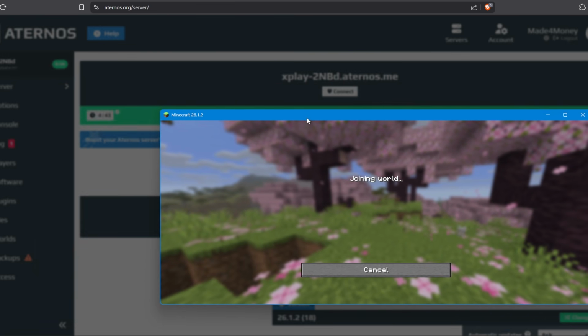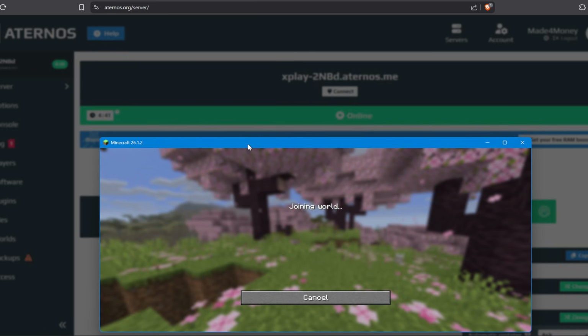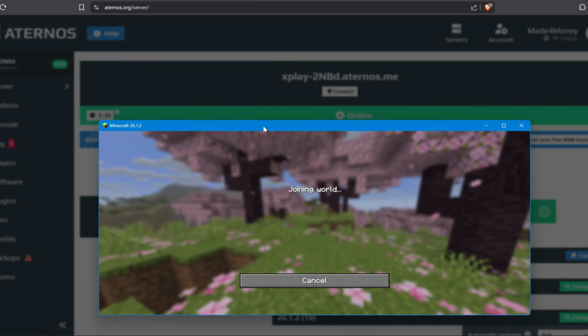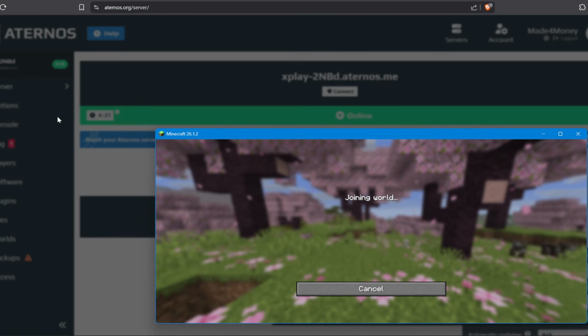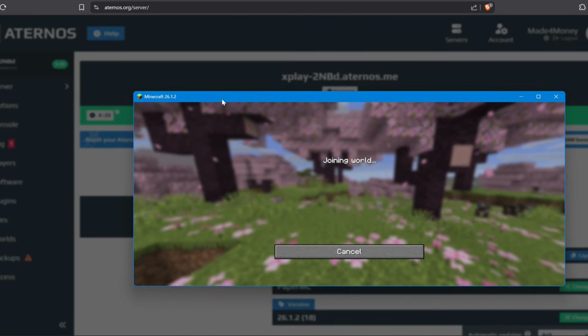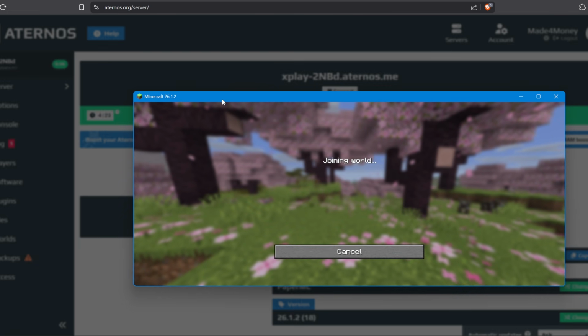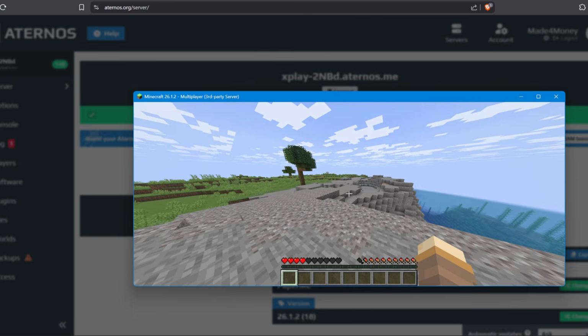Also, this error occurs when you are trying to connect to the wrong version of Minecraft. For example, your Aternos server is set to Java, and then you're trying to connect to a Bedrock game. Well, unfortunately, that won't work. Or vice versa. That's basically it.